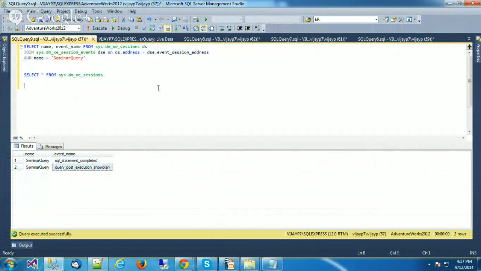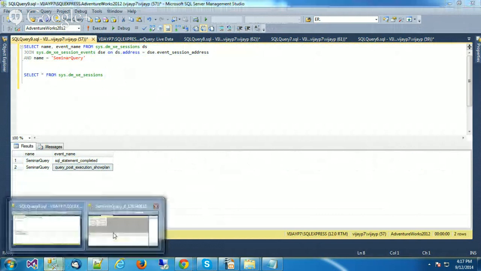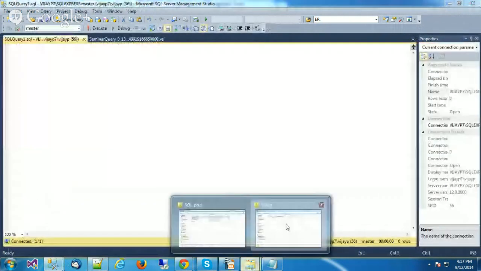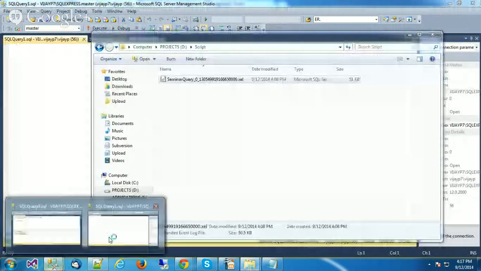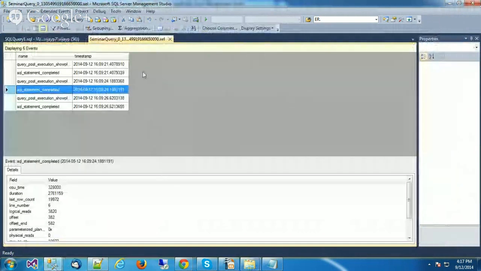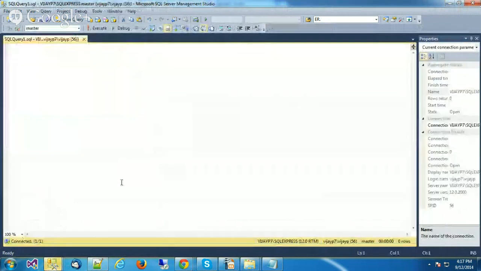So now this is giving me all the events associated with my extended session. This is what the DMV is saving. It's not saving the live data that you are seeing in the GUI. Once you click it, you can see it open. This is the data being saved from the file seminar query, which is in D drive. Okay, let me close this.